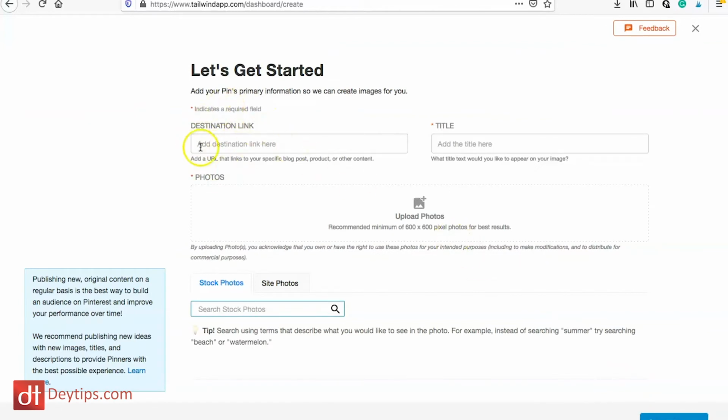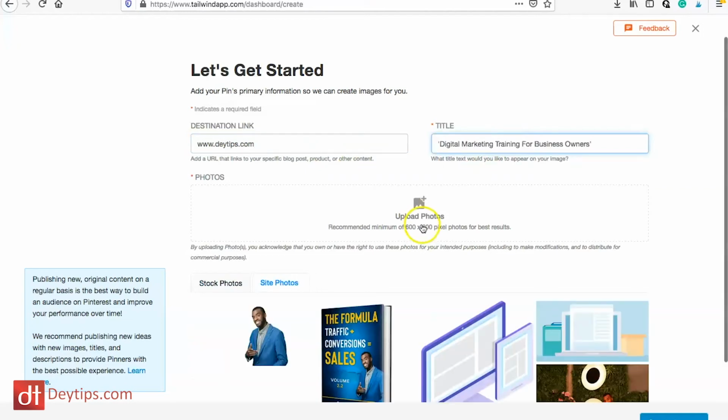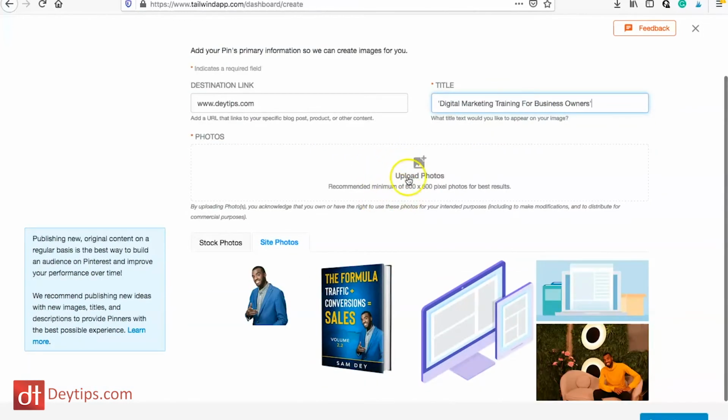And you can also add your primary links as well. So your destination links, your title. I'm going to put my destination link as my website, and I'm going to put my title as DeyTips. And you can actually upload photos that you use often for your graphics.